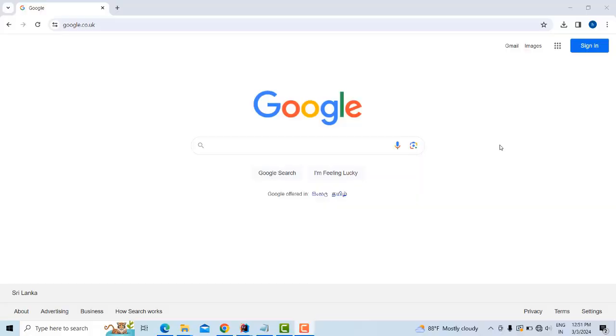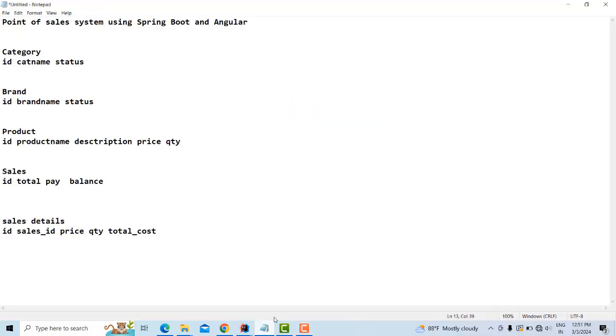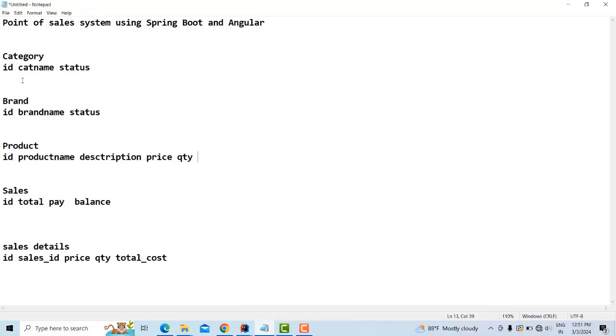Today I am going to teach the point of sale system or inventory management system project using a Spring Boot application along with Angular. The backend is Spring Boot, the frontend is Angular. How to make the system, we'll teach step by step, right? So before we start the project, we have to go to the documentation.